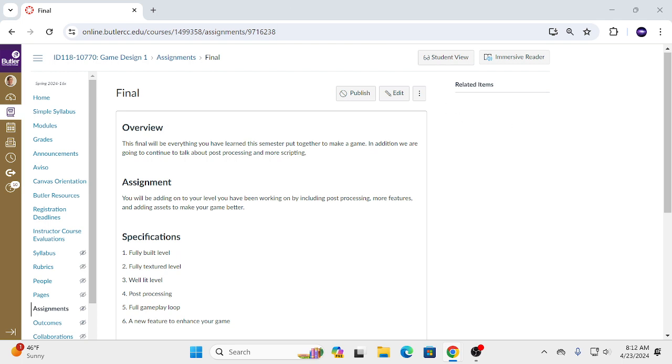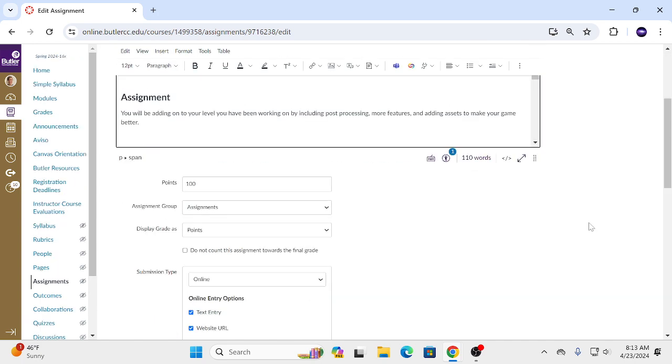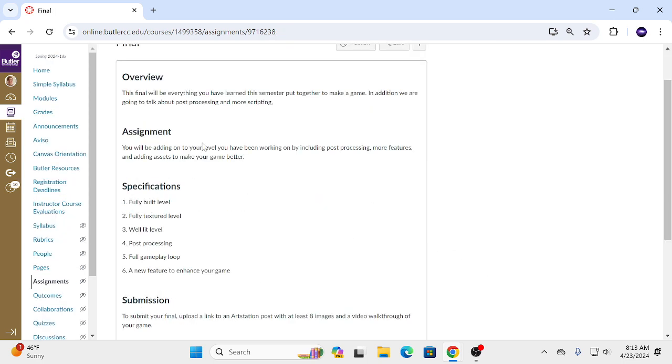So, this final will be everything you have learned this semester put together to make a game. In addition, we are going to talk about post-processing and more scripting. So, you'll be adding on to your level that you've been working on by including post-processing, which we're going to go over today, more features, and adding assets to make your game better.